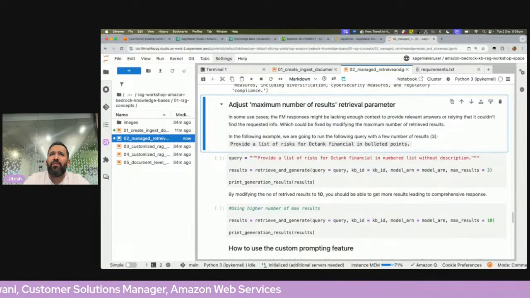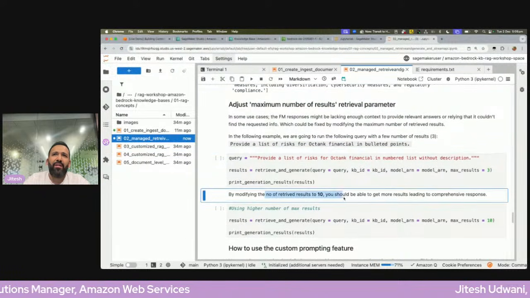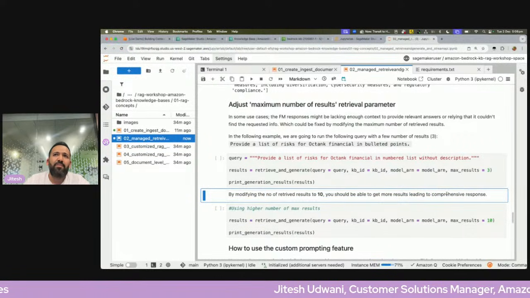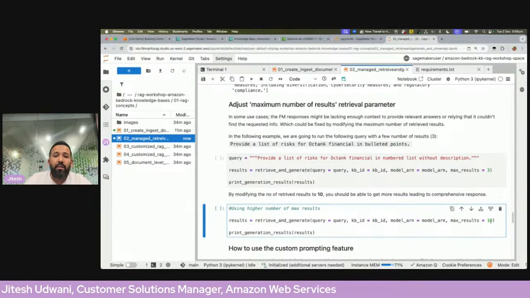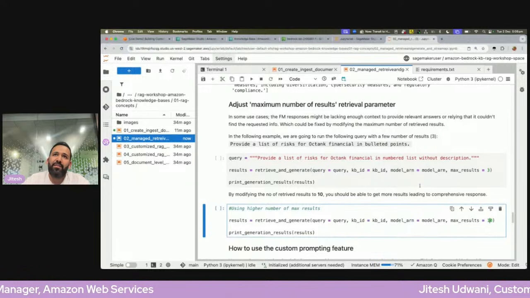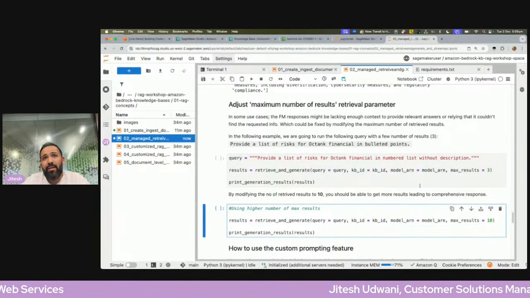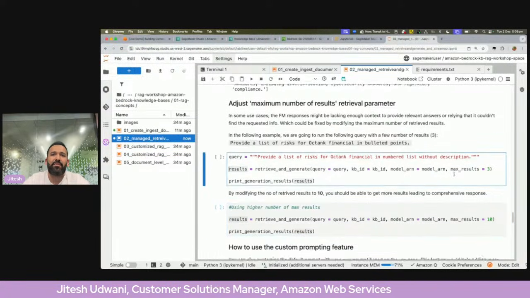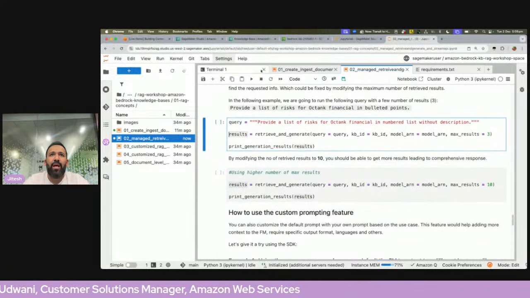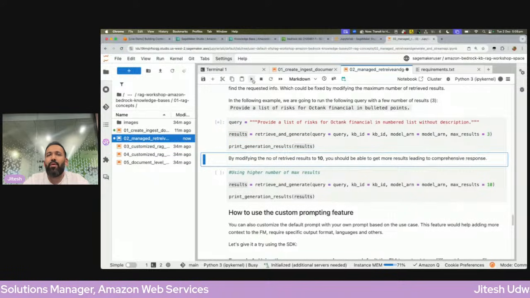So we already covered that by modifying it, and how it impacts. If you want a comprehensive response, then you can increase the number of results so that your model gets more and more context. But if you want to get the answer much more quickly, and maybe it's not that accurate, maybe it does not have complete context, maybe it's not a comprehensive answer, then yeah, you can reduce the max results.